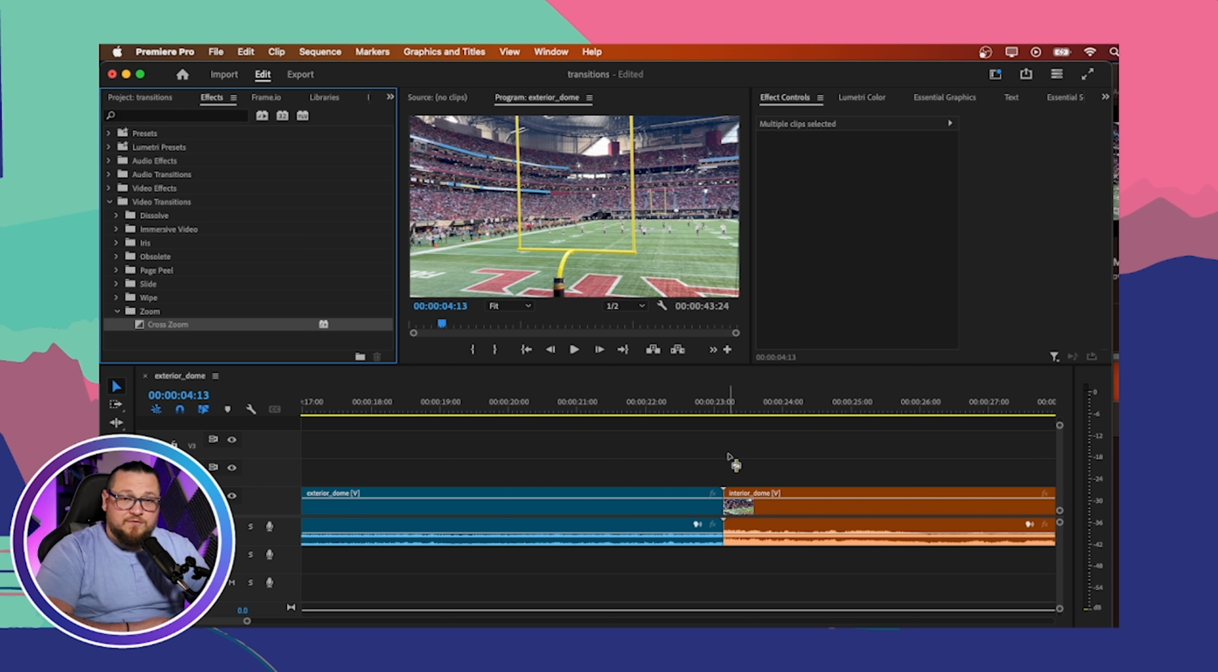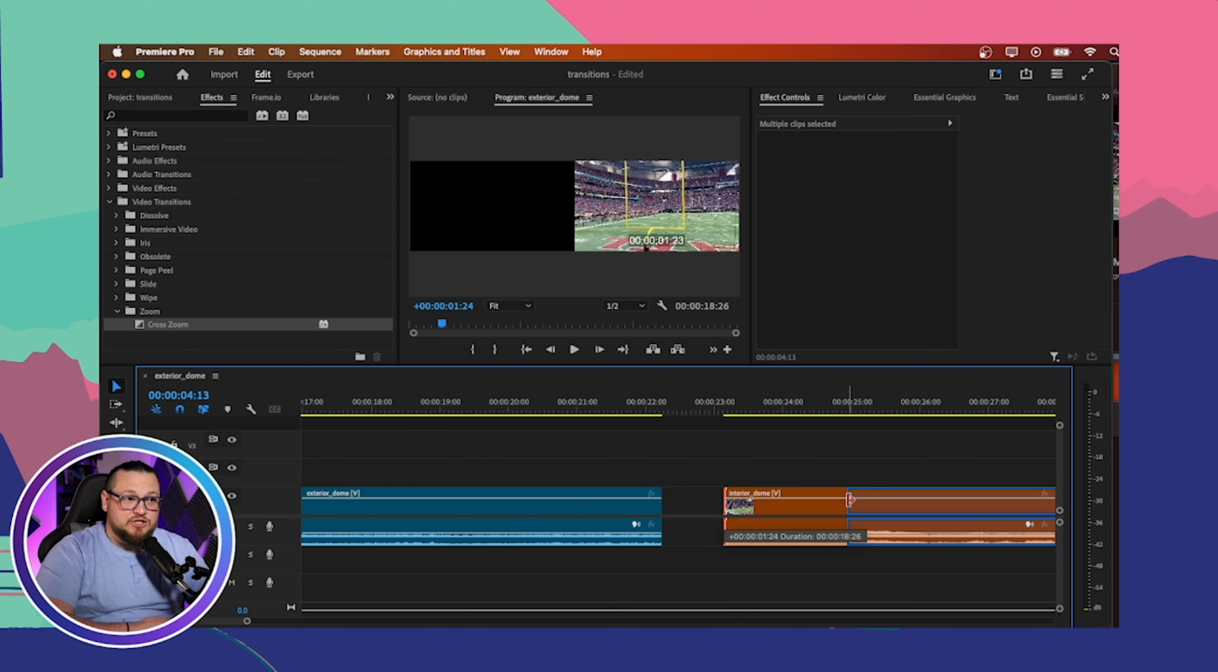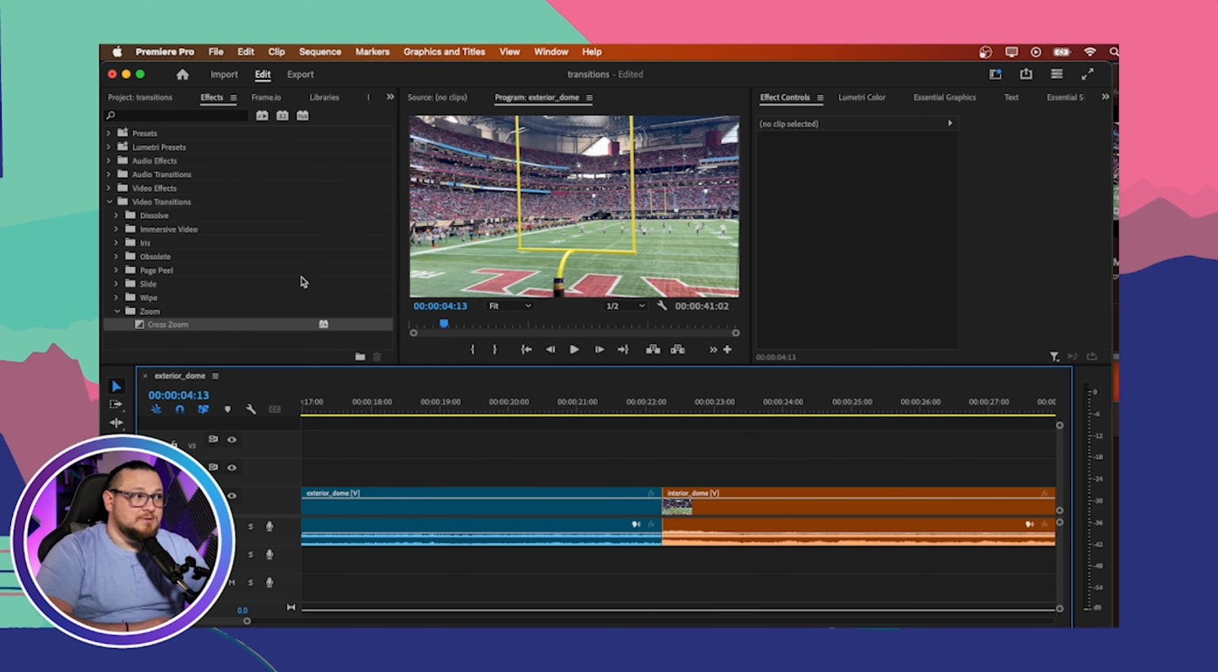If your video allows it to, an easy thing you can do is go ahead and shrink both edges here, and then delete the space in between, go back to cross zoom, and now you can see I can add it at the end of the clip and at the beginning of the clip, as well as in between the clip here.